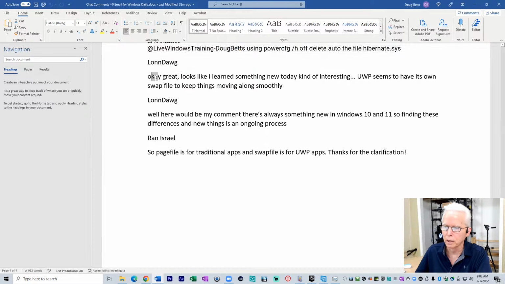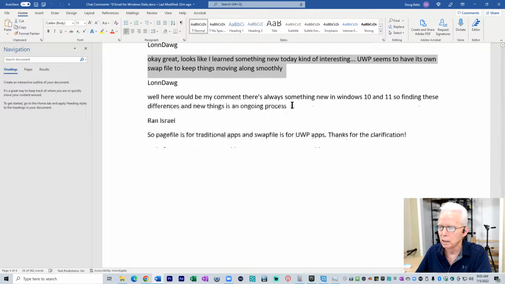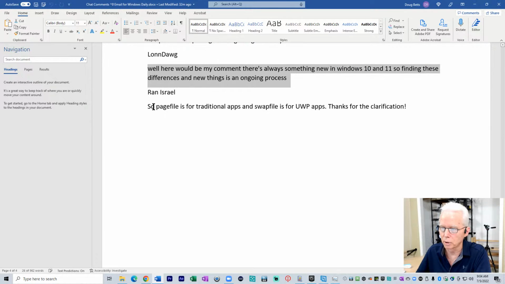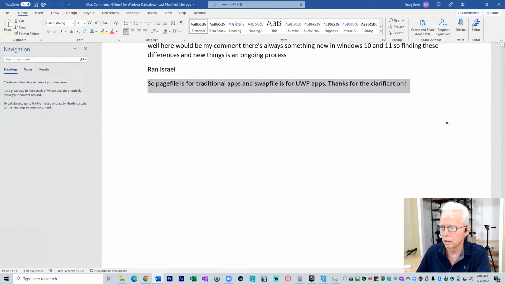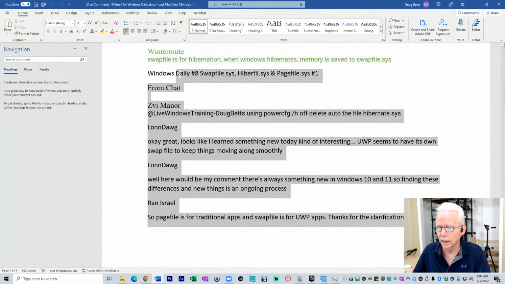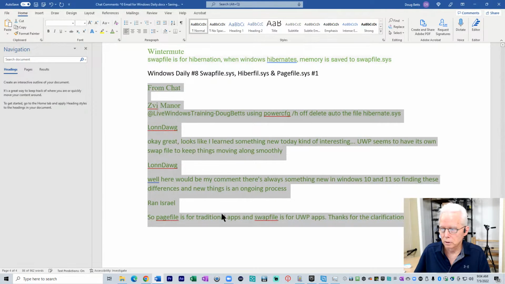Then from Lawn Dog, okay, great. Looks like I learned something new today. Kind of interesting. UWP seems to have its own swap file to keep things moving along smoothly. And also from Lawn Dog, well, here would be my comment. There's always something new in Windows 10, 11, so finding these differences and new things is an ongoing process. From Ran Israel, so the page file is for traditional apps. Swap file is for UWP apps. Thanks for the clarification. Okay, so that covers all of this stuff, and I don't think I had any comments on the video, or at least not that I need to respond to. So put those all in green.